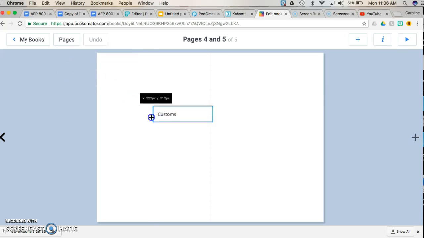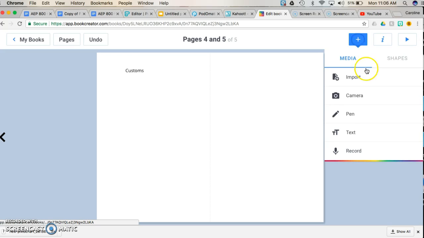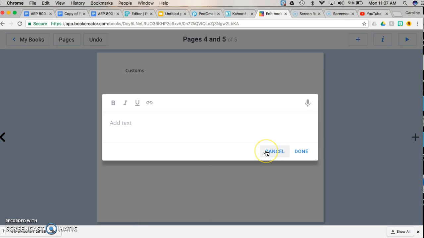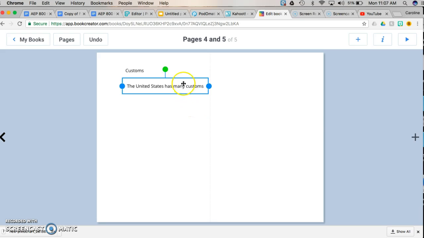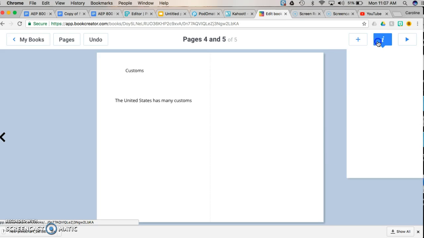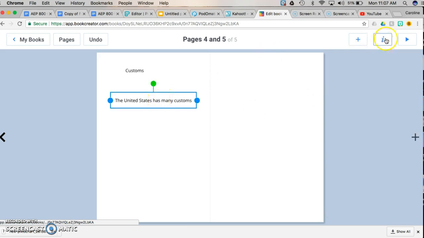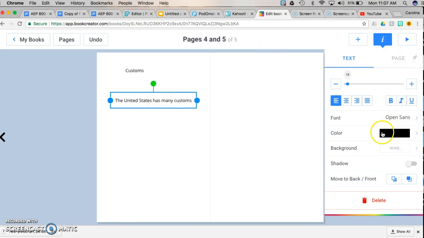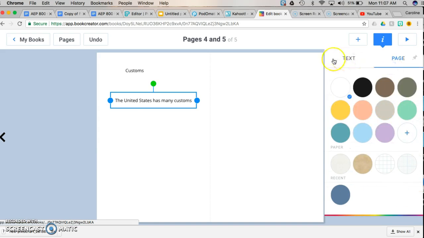It's really easy to move everything around. You can click this and type in something. Then you can edit it right here. Click done, and then go over here and edit your text size. You can change the font, you can move it around. There's lots of really good features.